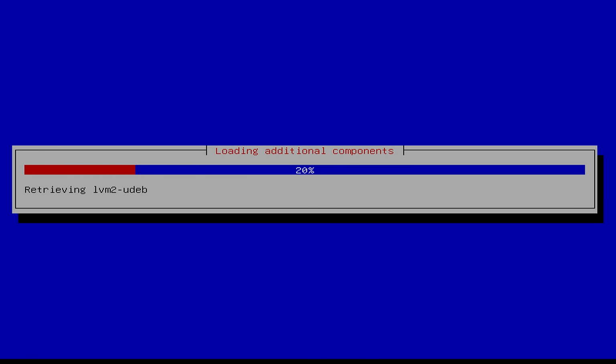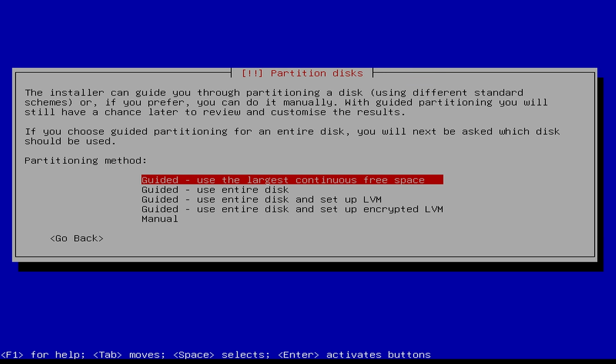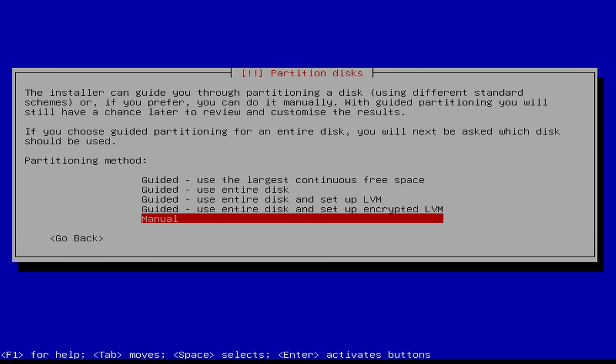And let's go ahead and partition. Now this is where it's going to get a little bit more challenging, rather than just hitting enter a bunch of times. For those of you who want to just keep going and say guided and use all the free space, that's fine. We're going to use manual here, so we're going to go down to manual.